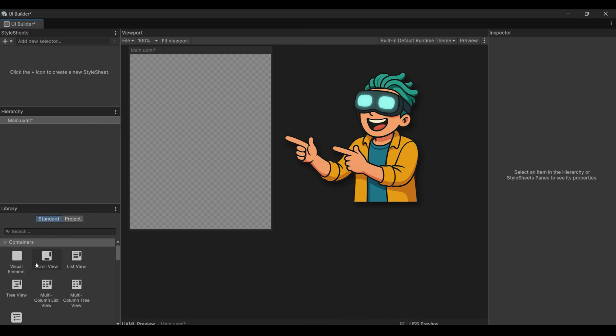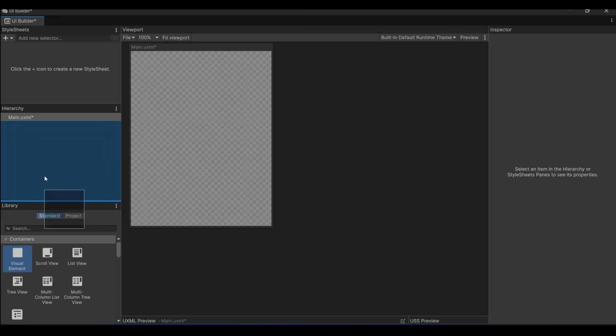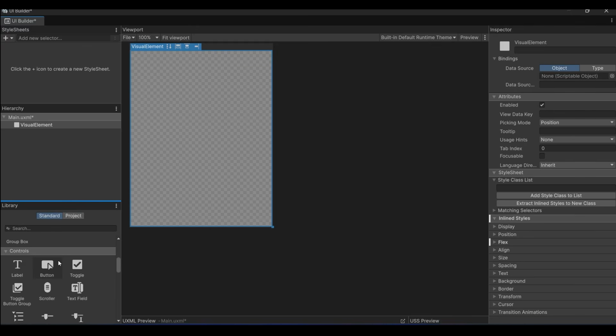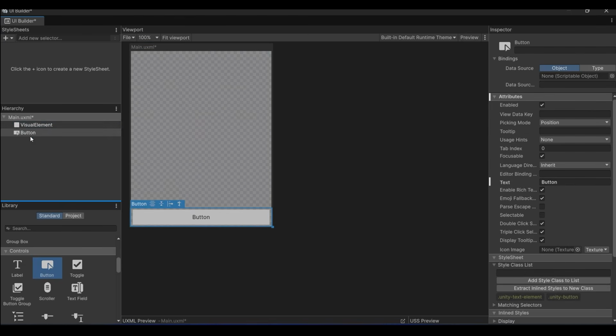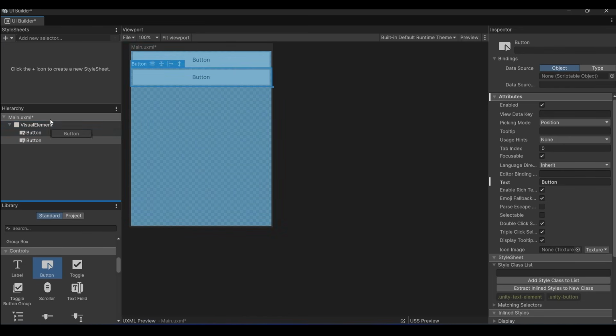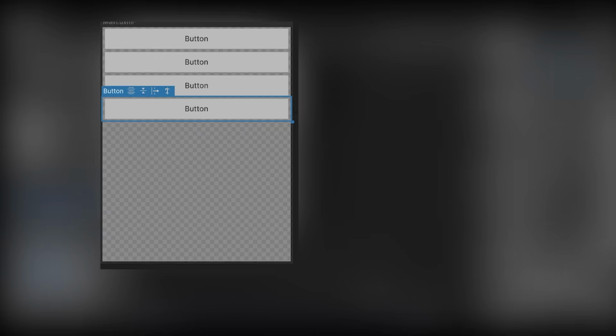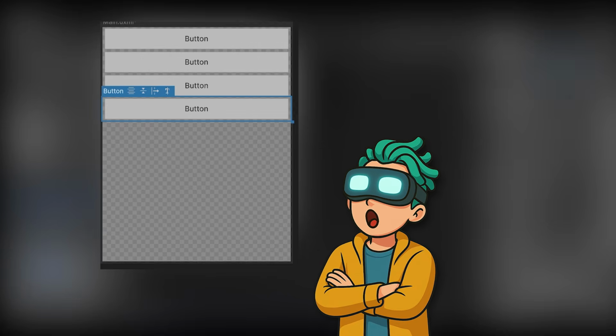Now, let's take things a bit further. In the UI Builder, go to the Library panel, and from there, drag a visual element into the Hierarchy panel. Think of this visual element as a container. It will hold other UI elements inside it. Next, drag and drop 3 to 4 buttons inside this visual element. You'll notice something interesting: all the buttons stack on top of each other vertically.